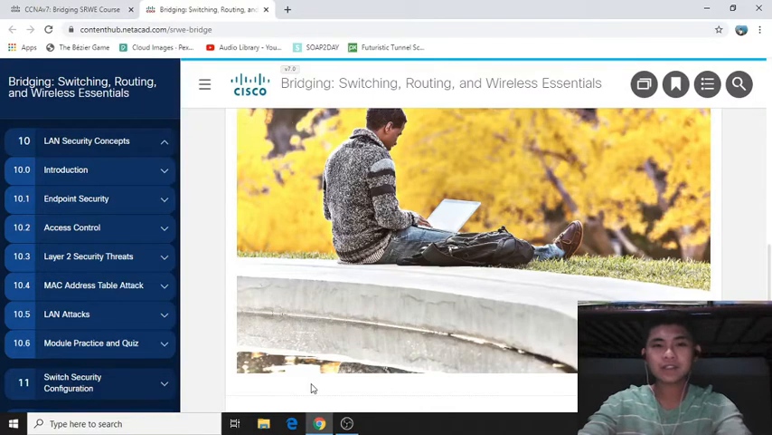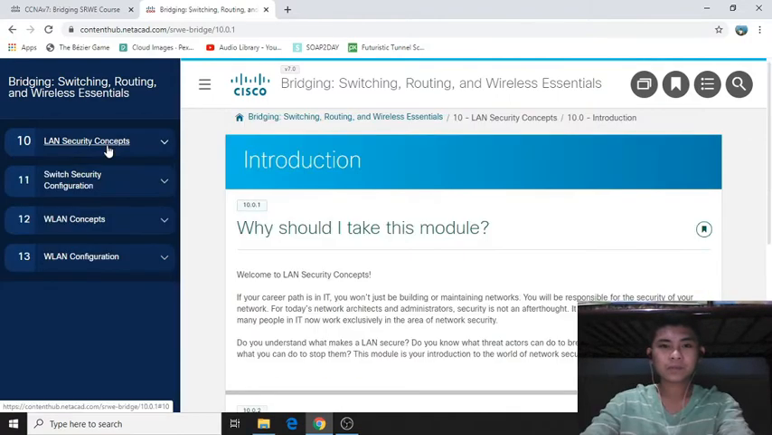Hello guys, good day. Today I'm going to discuss all the things in Chapter 10 of the CCNA version 7 Switching, Routing, and Wireless Essentials. So let's go. Chapter 10 is all about LAN security concepts.